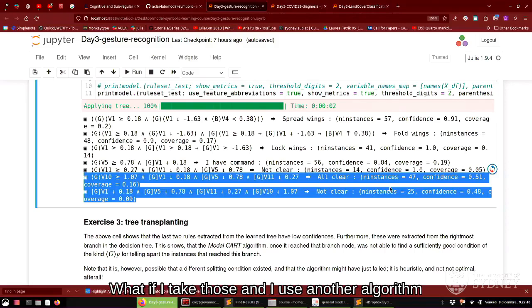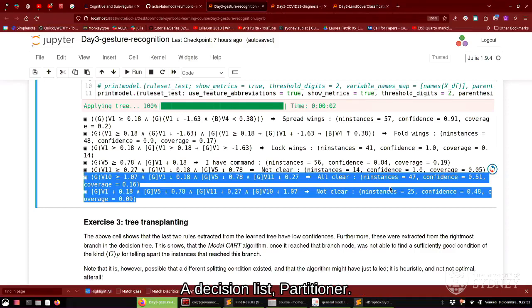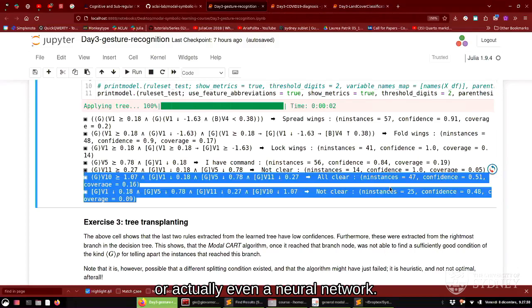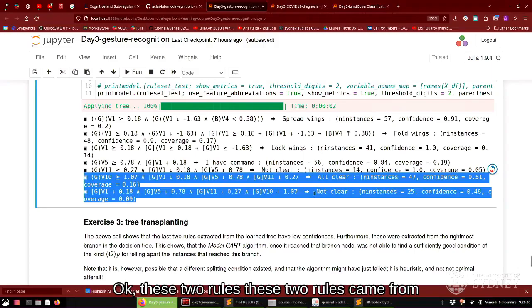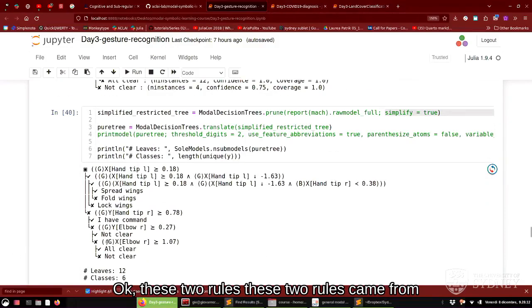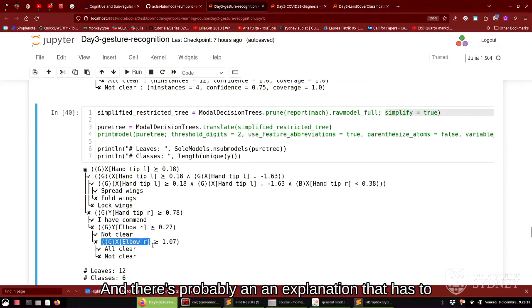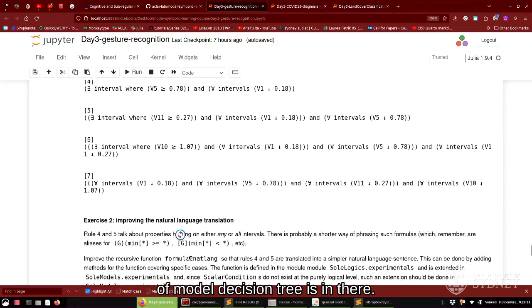What if I take those and I use another algorithm for learning any symbolic model, not even a decision tree? I can learn a decision tree, a decision list, anything that is equivalent to a partitioning rule set, or actually even a neural network now that I think about it. I can take that and replace it in that part of the tree. These two rules came from a specific branch, the rightmost branch in the tree. And there's probably an explanation that has to do with how limited the expressiveness of this restricted version of decision trees is.